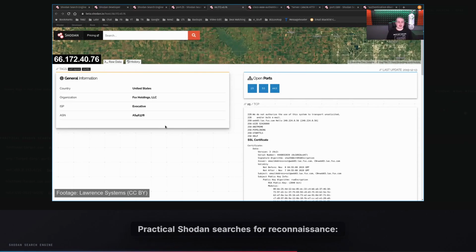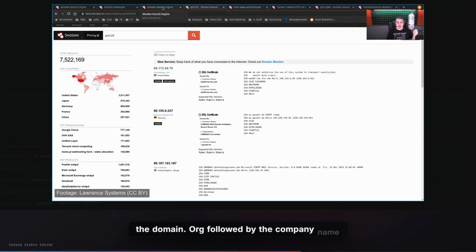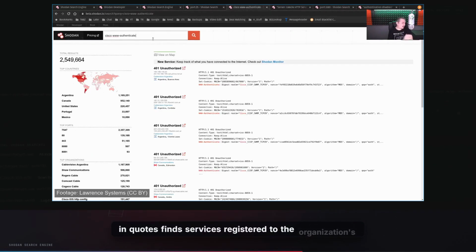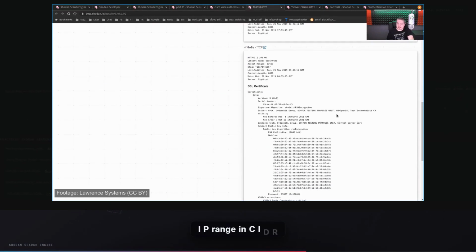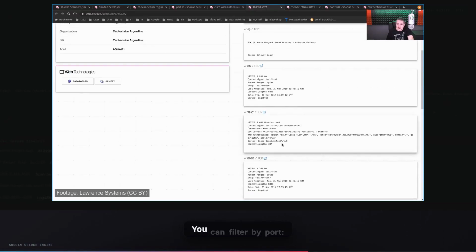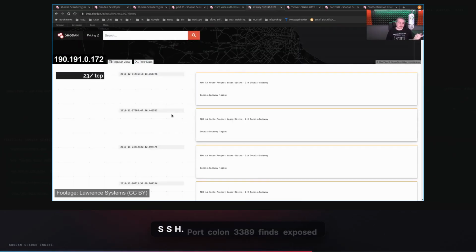Practical Shodan searches for reconnaissance: hostname: target.com finds all Shodan-indexed services for the domain. Org followed by the company name in quotes finds services registered to the organization's ASN. Net: followed by the IP range in CIDR notation scans that range. You can filter by port: hostname: target.com port: 22 finds internet-exposed SSH, port: 3389 finds exposed RDP.